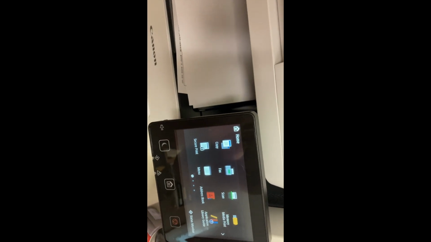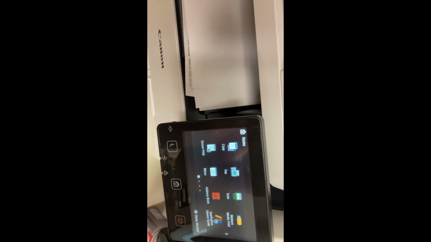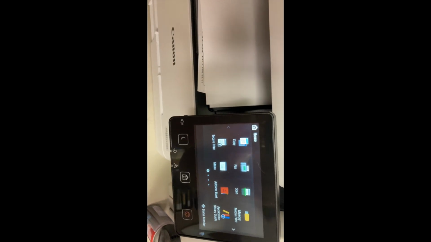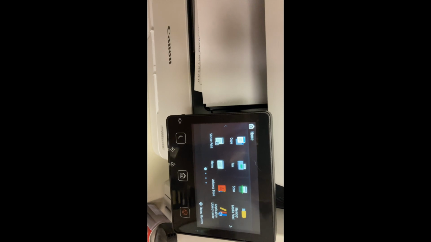If I want to, I can hit the little home button, or it'll eventually go home by itself. So now I've got to check and make sure that my email has been received. So I'm going to go ahead and leave this video, turn it off, go into my email, do a screenshot to prove that this document came through.